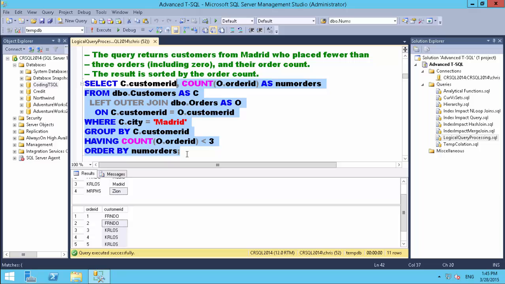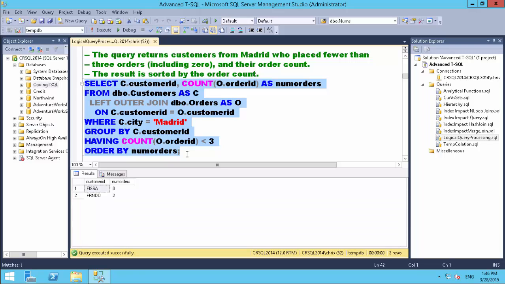You will see the output of this query as to how many people we actually end up getting. Now remember, the logic here is we are picking up customers from Madrid that made fewer than 3 orders, including the ones who made no orders at all, along with the counts of how many orders they actually placed, and we are sorting it from the lowest number to the largest number of orders.